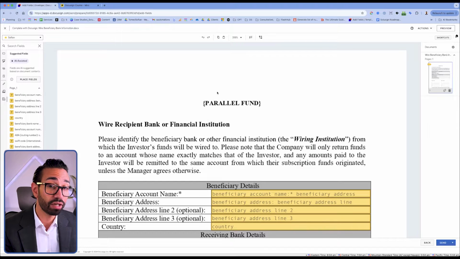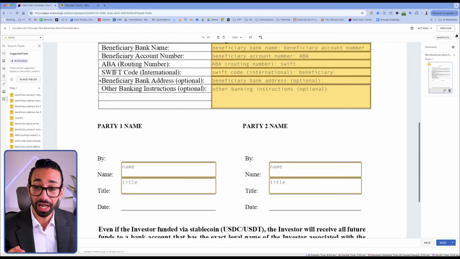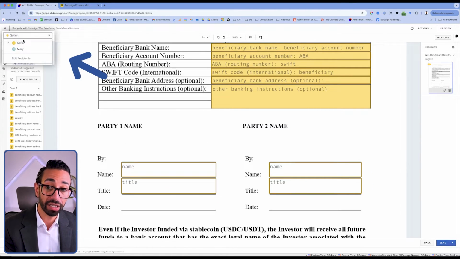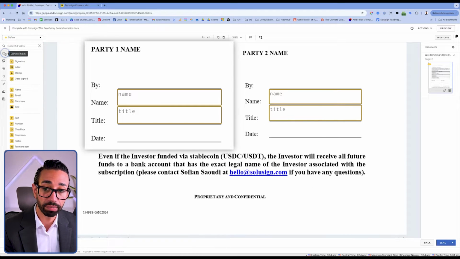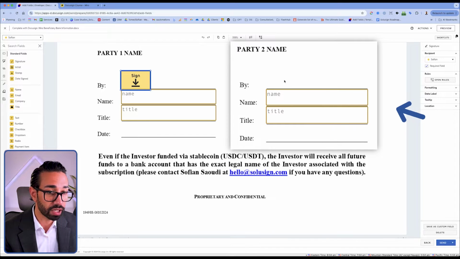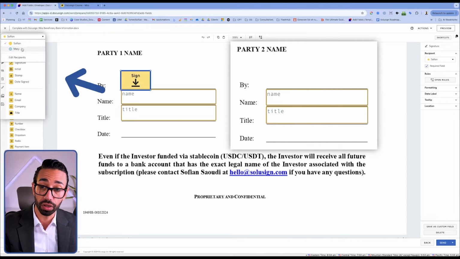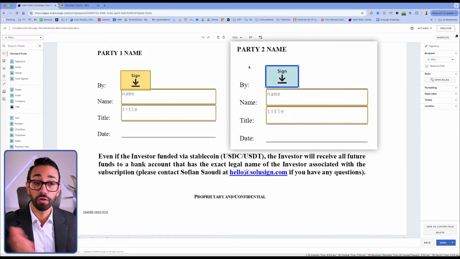So here is how you would create a workflow where multiple signers will sign the same document. As you can see here, I have Sofian and I have Mary. So if I want Sofian to sign here, I would simply drag a signature field and place it where I want my first recipient, in this case Sofian, to sign. And if I want Mary to sign here, I would simply navigate the list of recipients that I have here and drag and drop a signature field for Mary to sign.